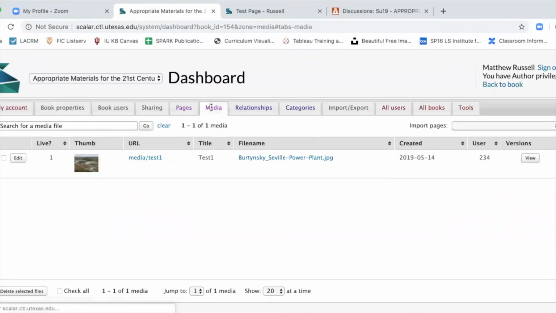For media, you click on the media icon. And this is for images. You can upload videos if you want to. It's easier to embed videos, and I can talk about that in another session. But today, just thinking about uploading images.